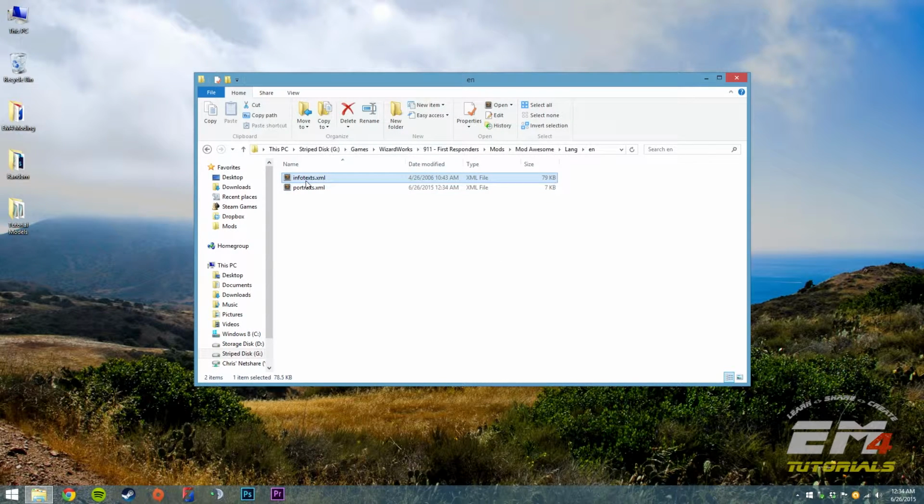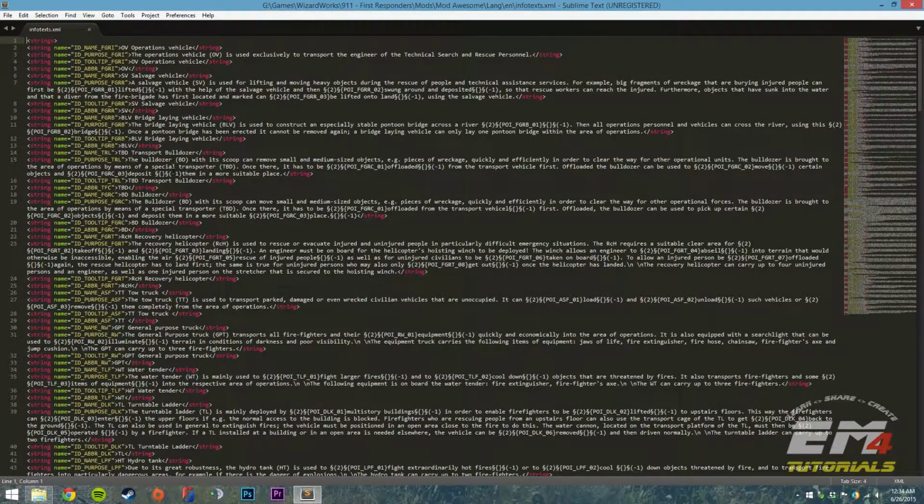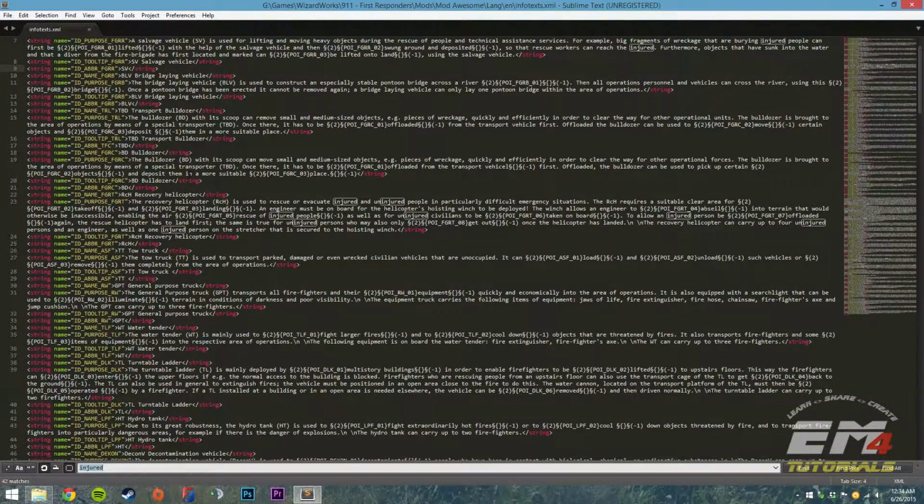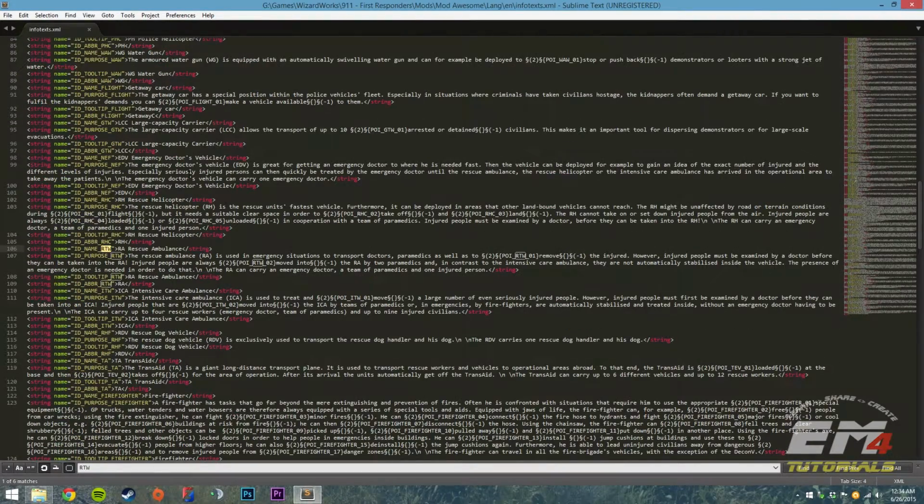Next, info text. Open that up. So now let's actually find the ambulance one here. Okay, so technically I could copy any of these. It doesn't really matter. What I need is a string name, an ID name, an ID purpose, an ID tooltip, and an ID ABBR for abbreviation. Okay, I need one of each of those. So I'm just going to copy this little section here. It doesn't matter which one I copy.